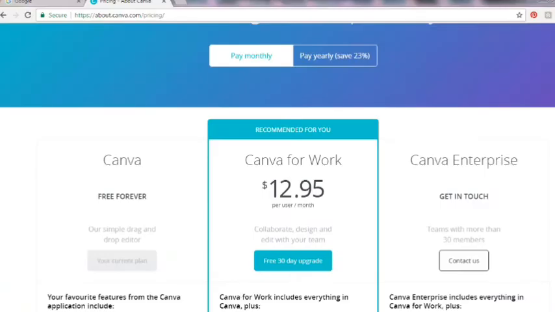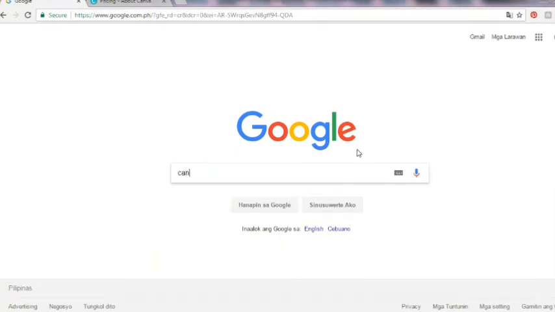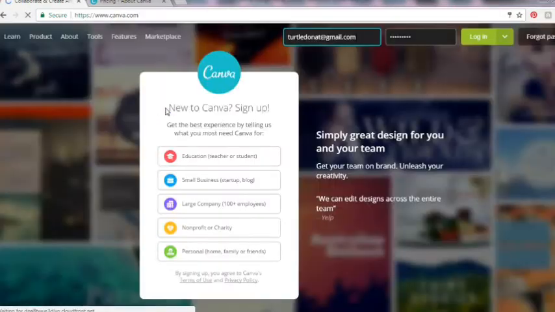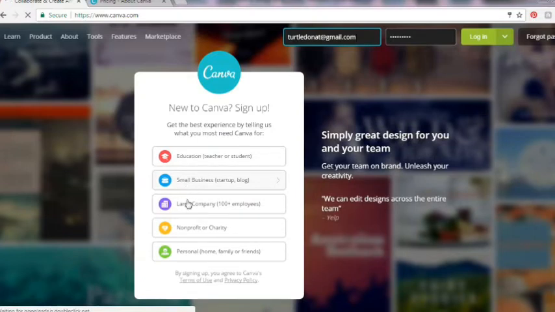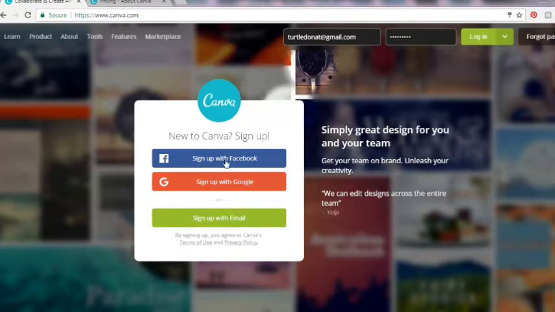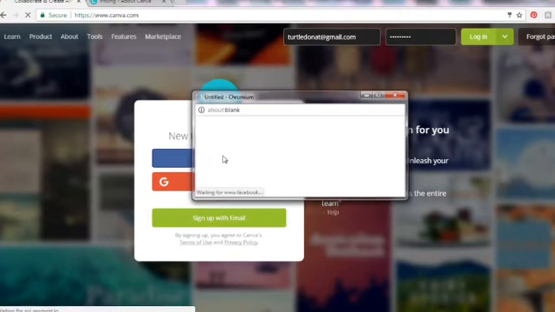Okay, so just go to Google and type Canva. That's Canva, and then click Canva, and then you need to sign up. Okay, so you choose if you're a teacher or student here, education, if you're a small business, large company, a charity, or personal. Okay, so as for me, I'll just choose personal, and then you can choose to sign up with your Facebook account, your Google account, or your email. Okay, so for example, let's sign up with Facebook. So let's just click that.